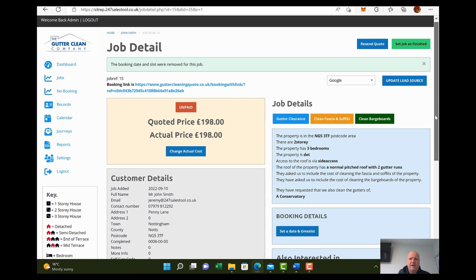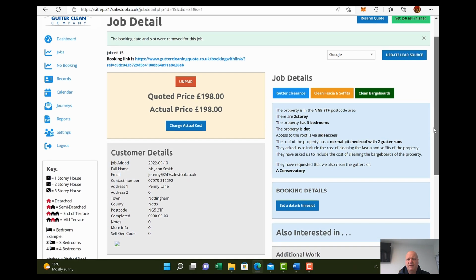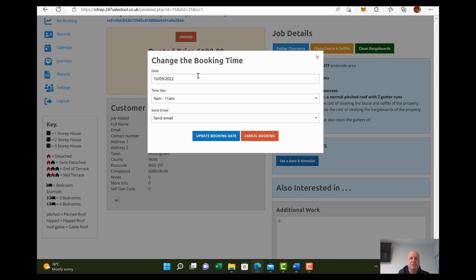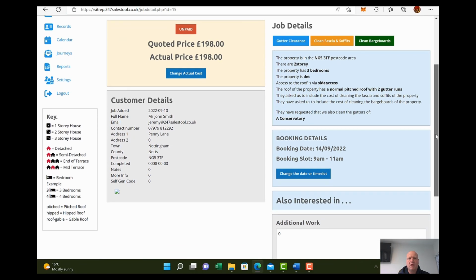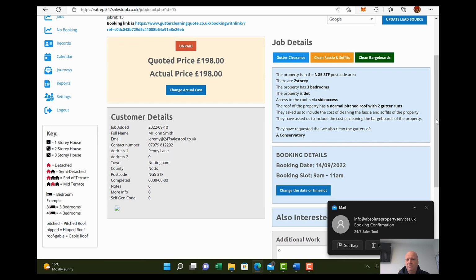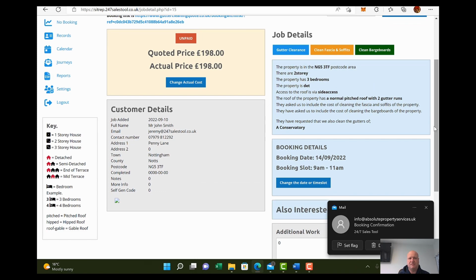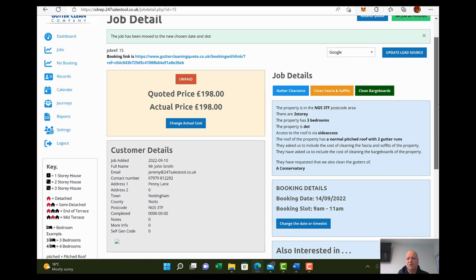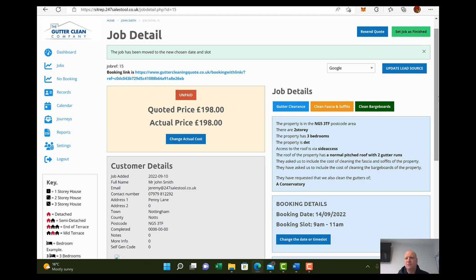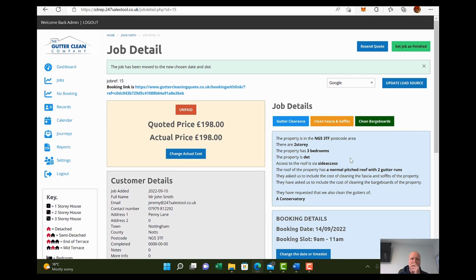So customer's got the quote, and let's just say, for argument's sake, they don't book there and then. If they do book there and then, it's really simple. You just literally go to the booking, pick the date and time slot that they want, and then you click update booking date. And then the customer will get an email, and you'll get an email, and also a text message, or your contractor, if you've got them set to theirs, will get a text message to let them know that he's got a job. All done, all confirmed.